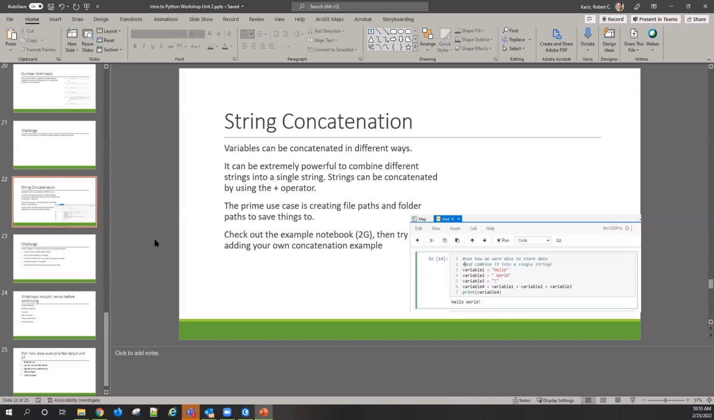All right, is everyone feeling okay about the concept of concatenation here for string concats? Give me a thumbs up.